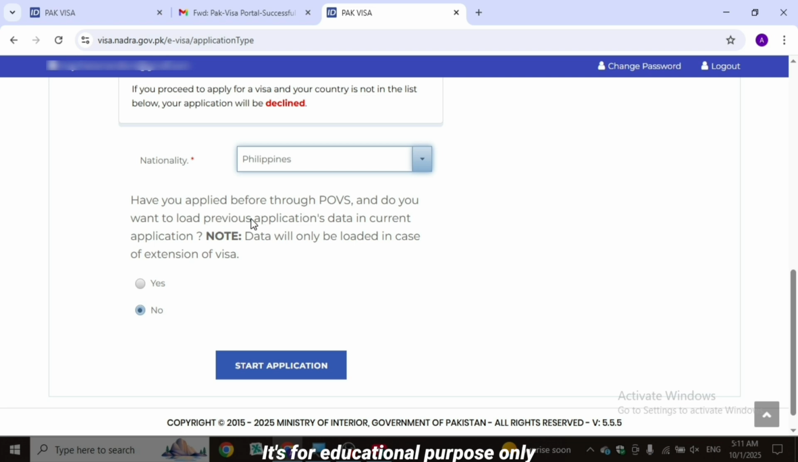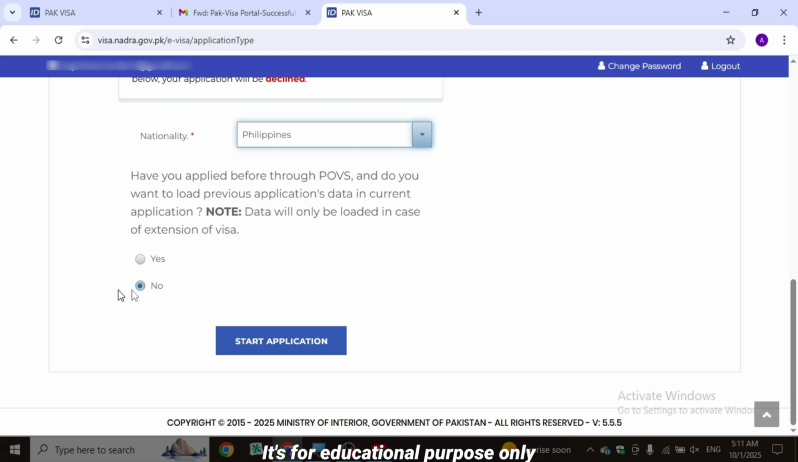And then, have you applied before through POVS, and do you want to load previous applications data? No, we didn't. So we will click on no, but if you have applied before, you will click on yes. Then click on start application.